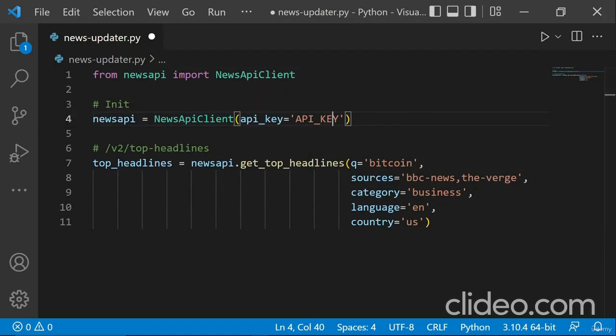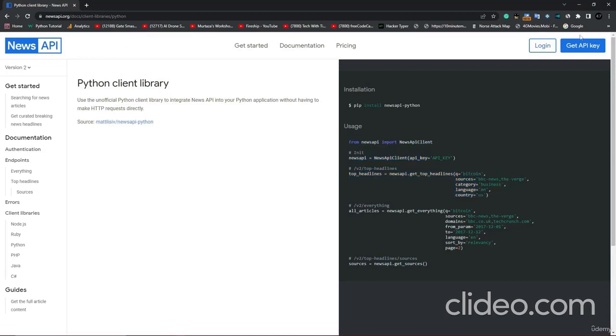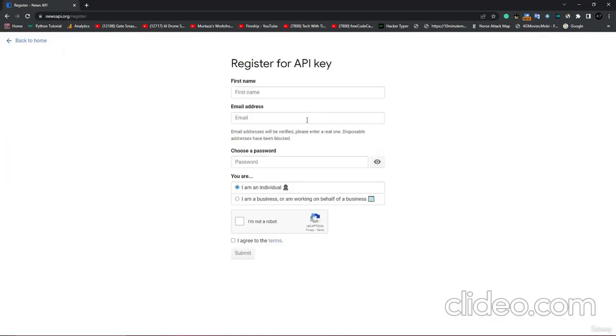So we will go back to the newsapi.org website, and in here you can see we can click on get API key, and it will ask us to register onto this platform. You just need to add your first name, your email address, and a password, and provide whether you are an individual or a business. You can set it to an individual, click on I agree to terms, and click on submit. It will create an account for you.